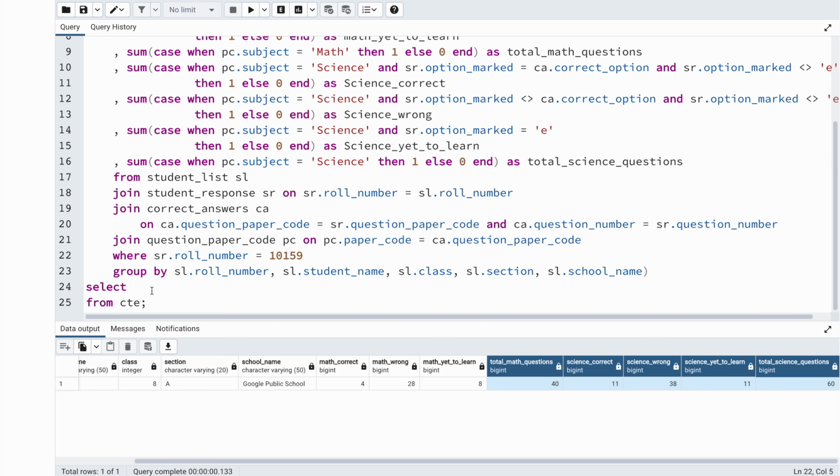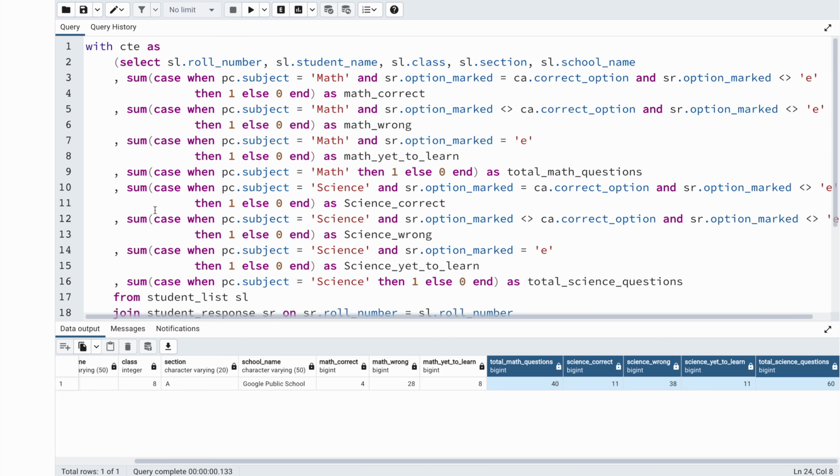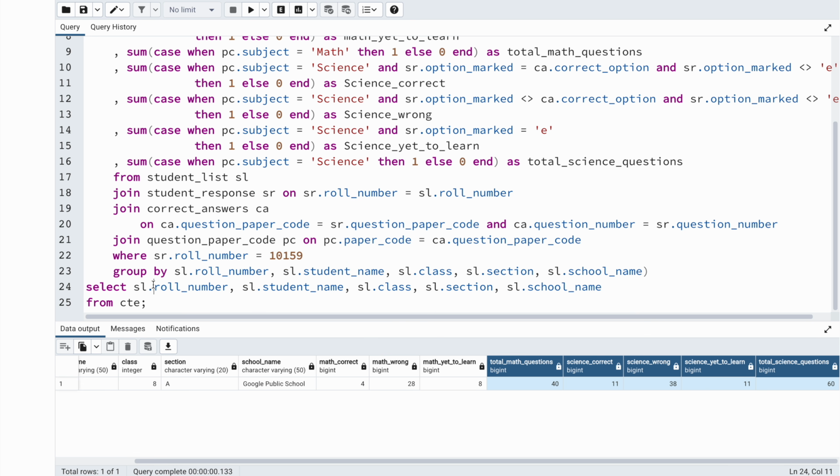Now from here, what I need to do is fetch all the columns that I need. So I need all of these columns. But I don't need to use this alias SL. So I'll just remove that alias SL.